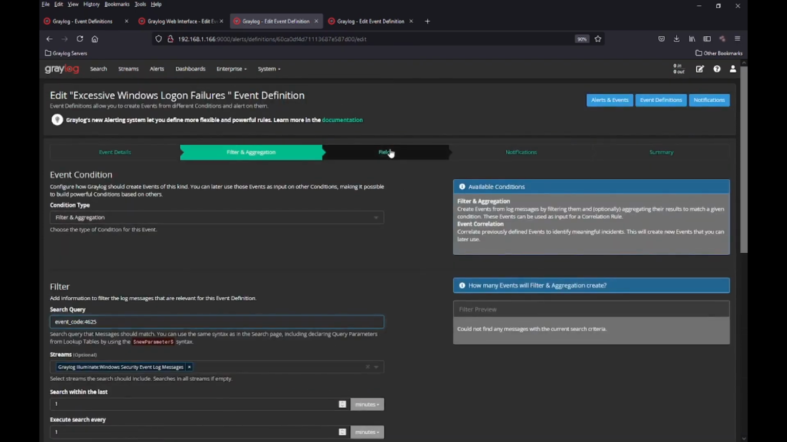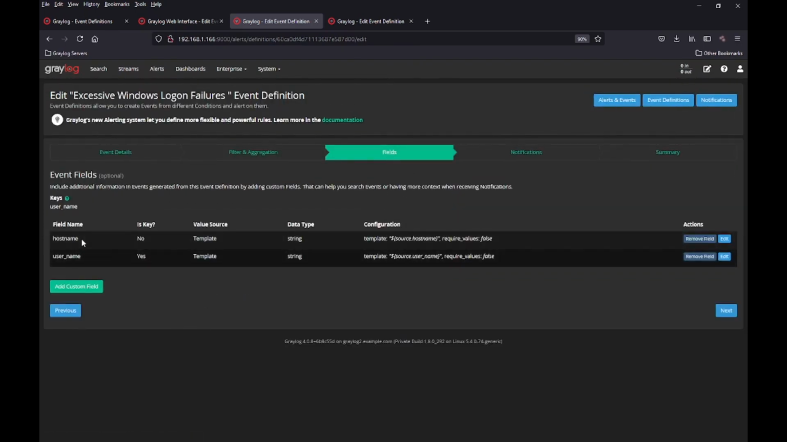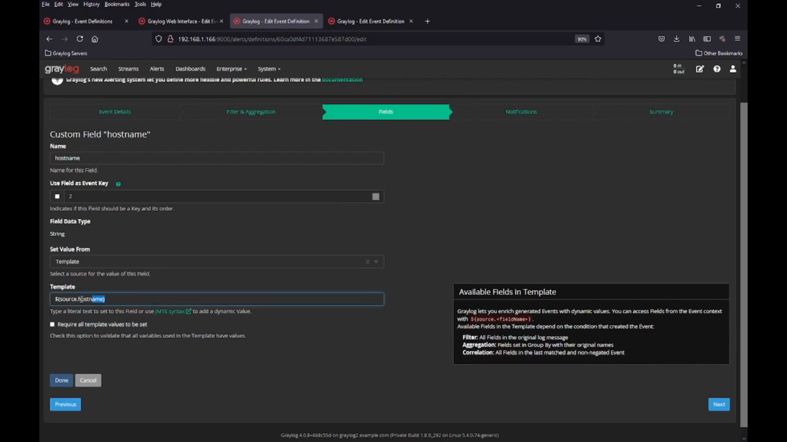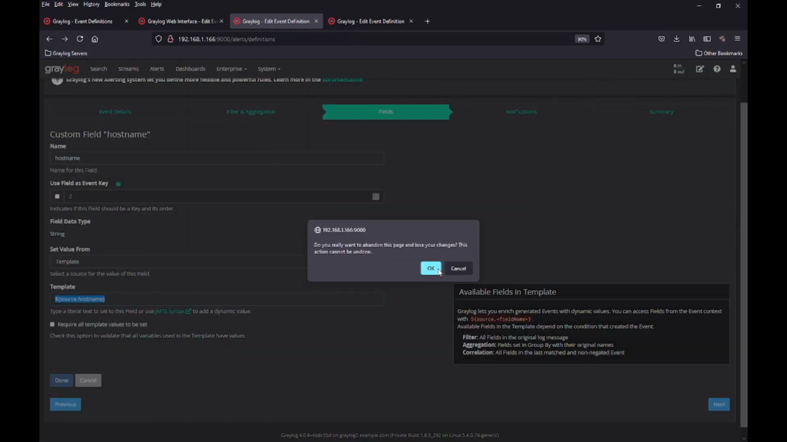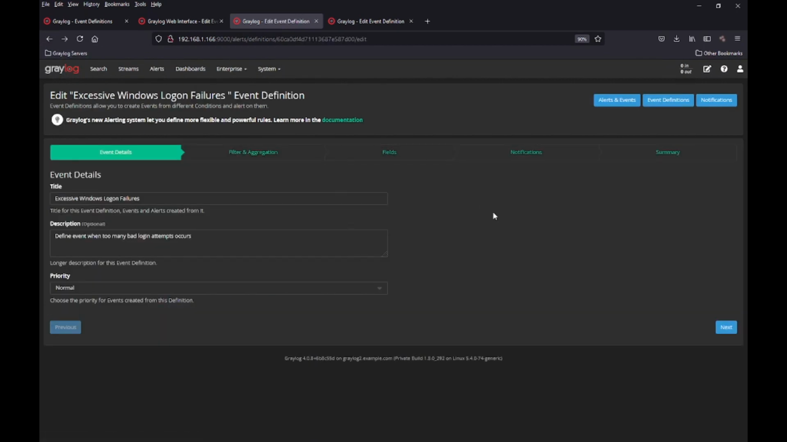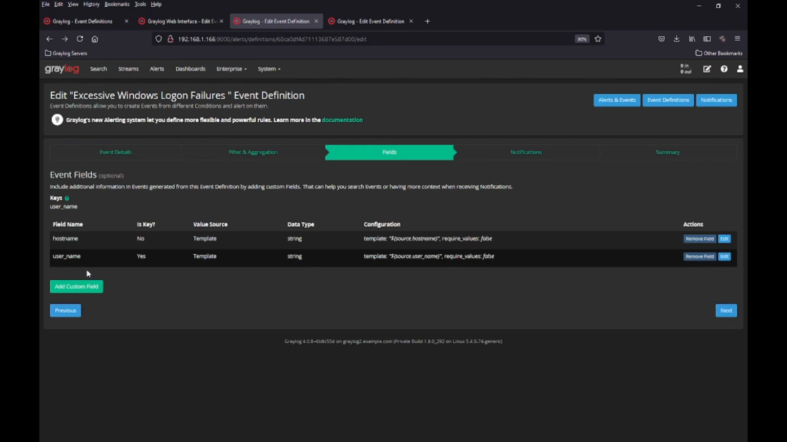The next thing we're going to look at is the fields. We're going to add the host name and the username to that event so we know what user and what host was attempted to be logged in. And you're going to see these in these strings. So if we edit one of these, you're inserting the template field source.hostname. And we're also going to look at the individual fields for username. So we know the username.